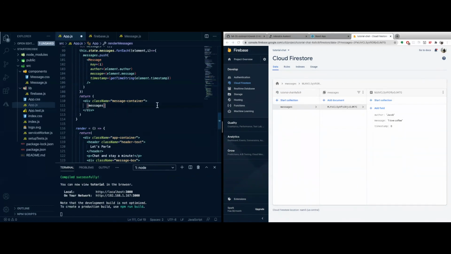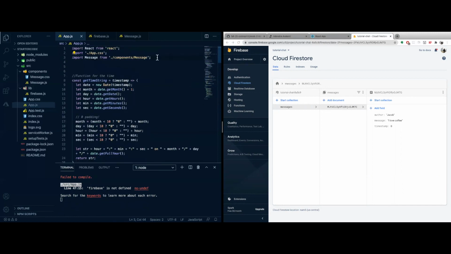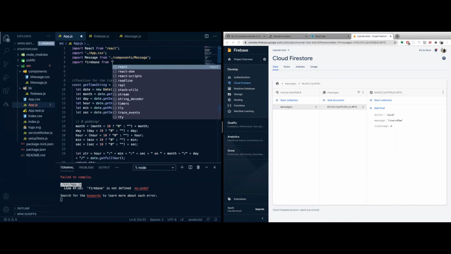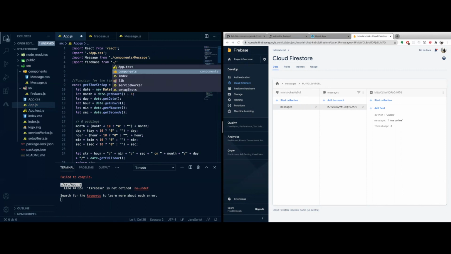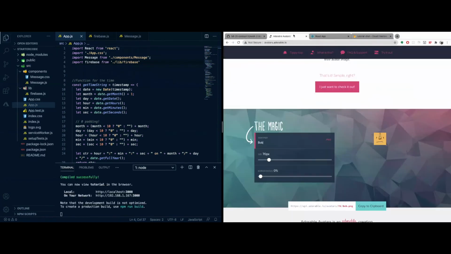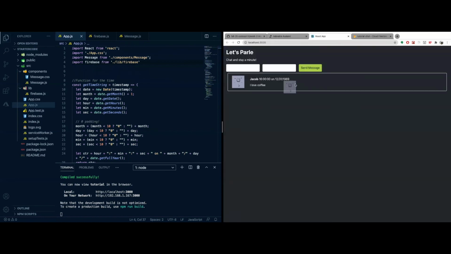Now if I save this, I need to do one more thing actually. Let's import Firebase from /library/Firebase. What should happen is, there we go. So that's it for the Firebase part.